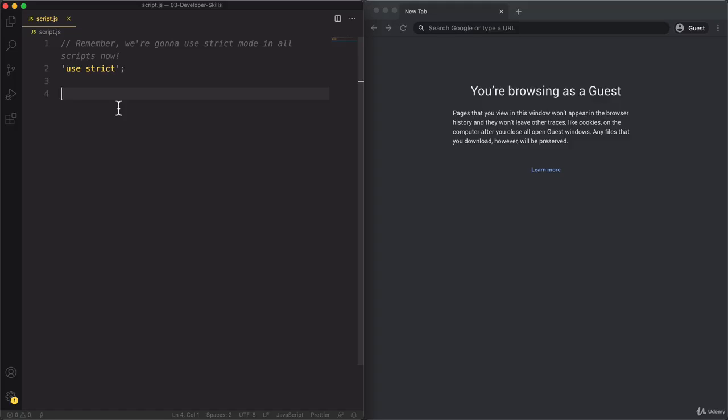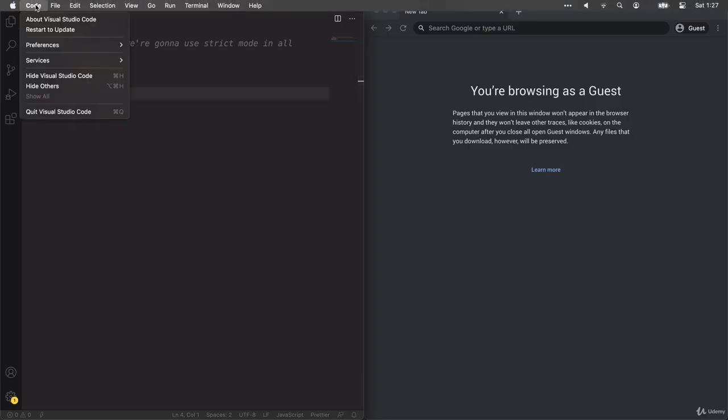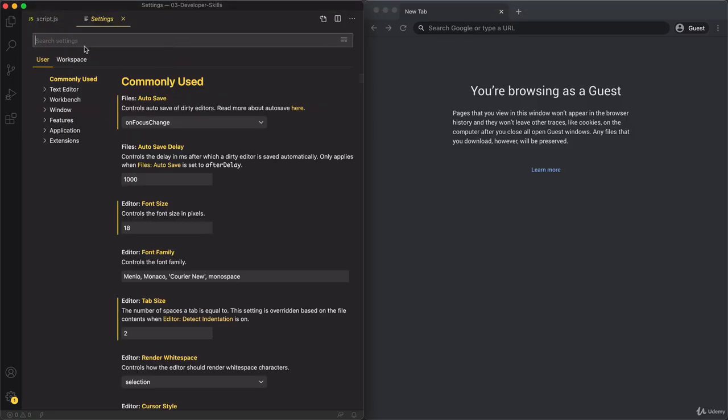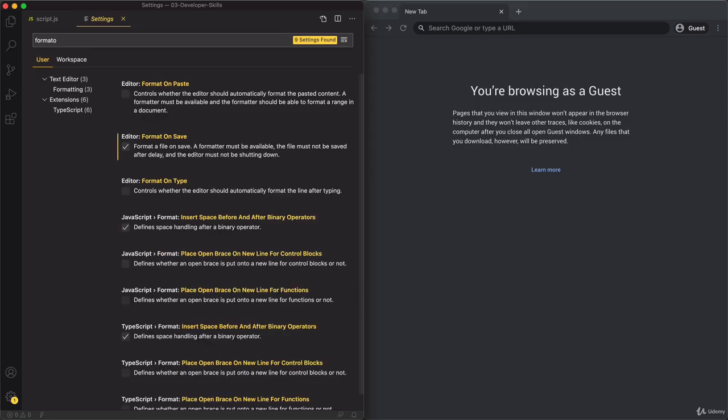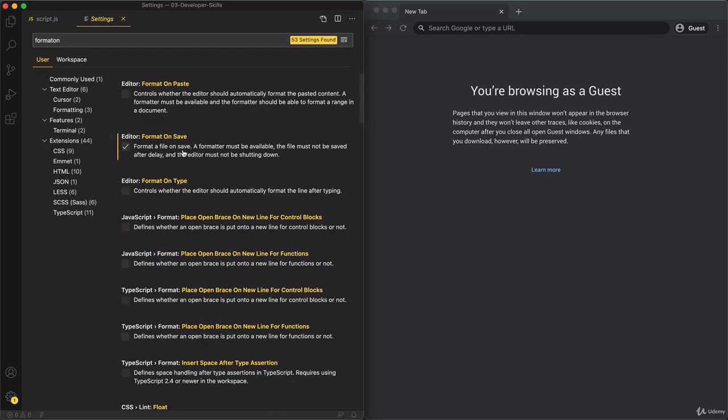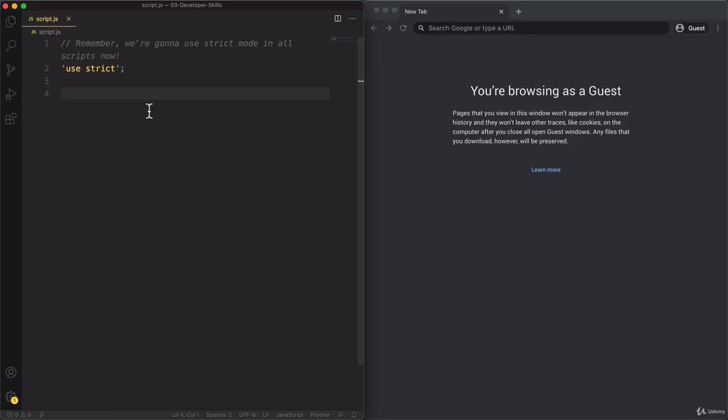And so installing this plugin was the first step. The second step is configuring the format on save preference. And we actually did this in the beginning of the course, but if you skip that, let me show you how. So here you just open the settings of VS Code. And then here in this search bar, you simply search for format on save. So format on save. And so that's the one. So turn this on in case you haven't turned it on yet. And then Prettier should actually start working.